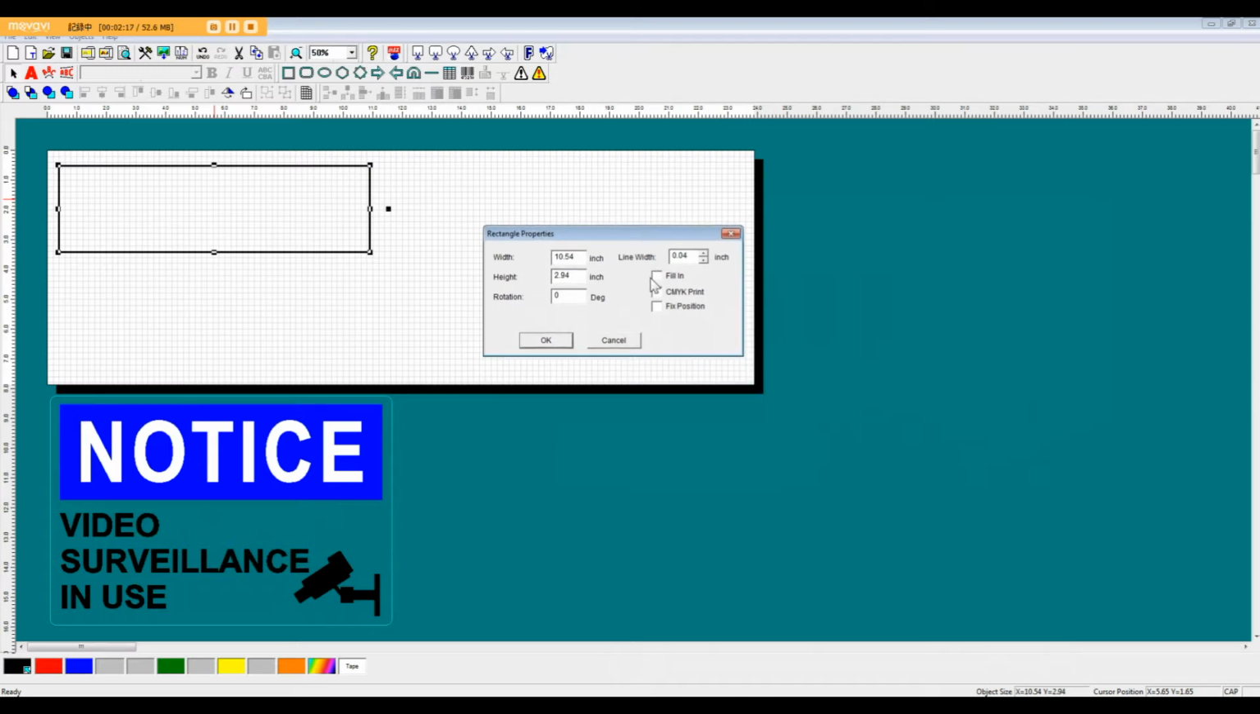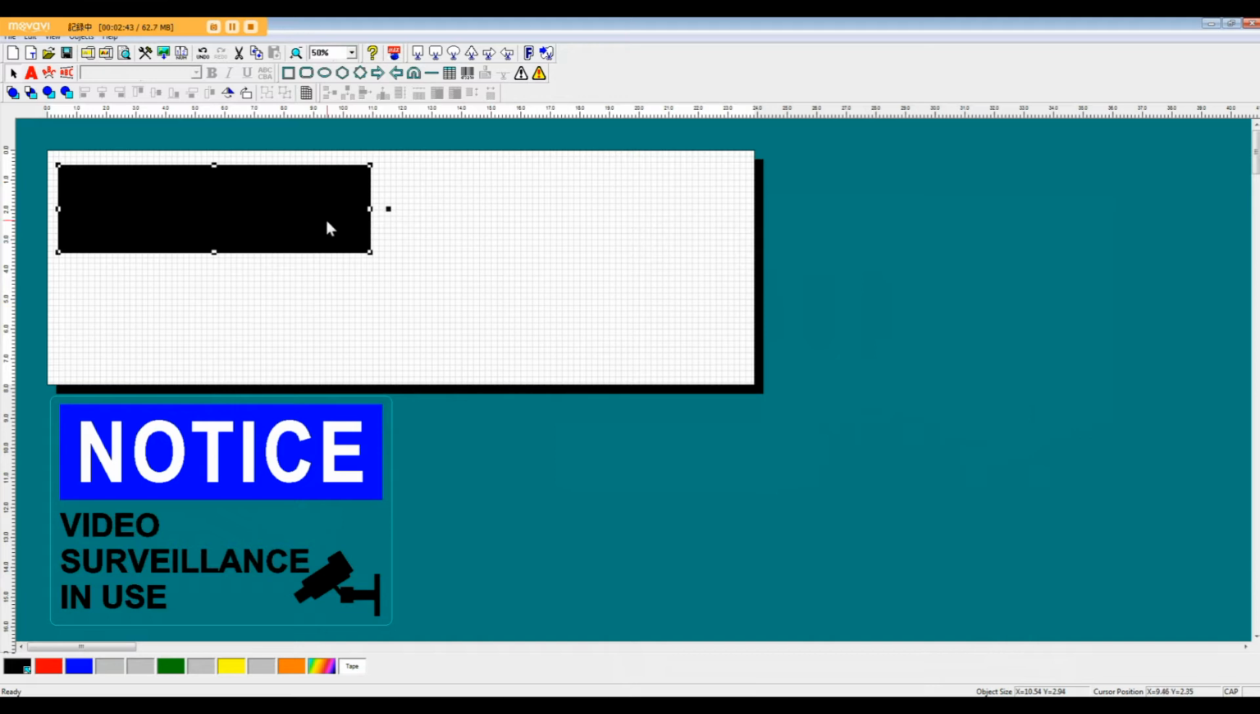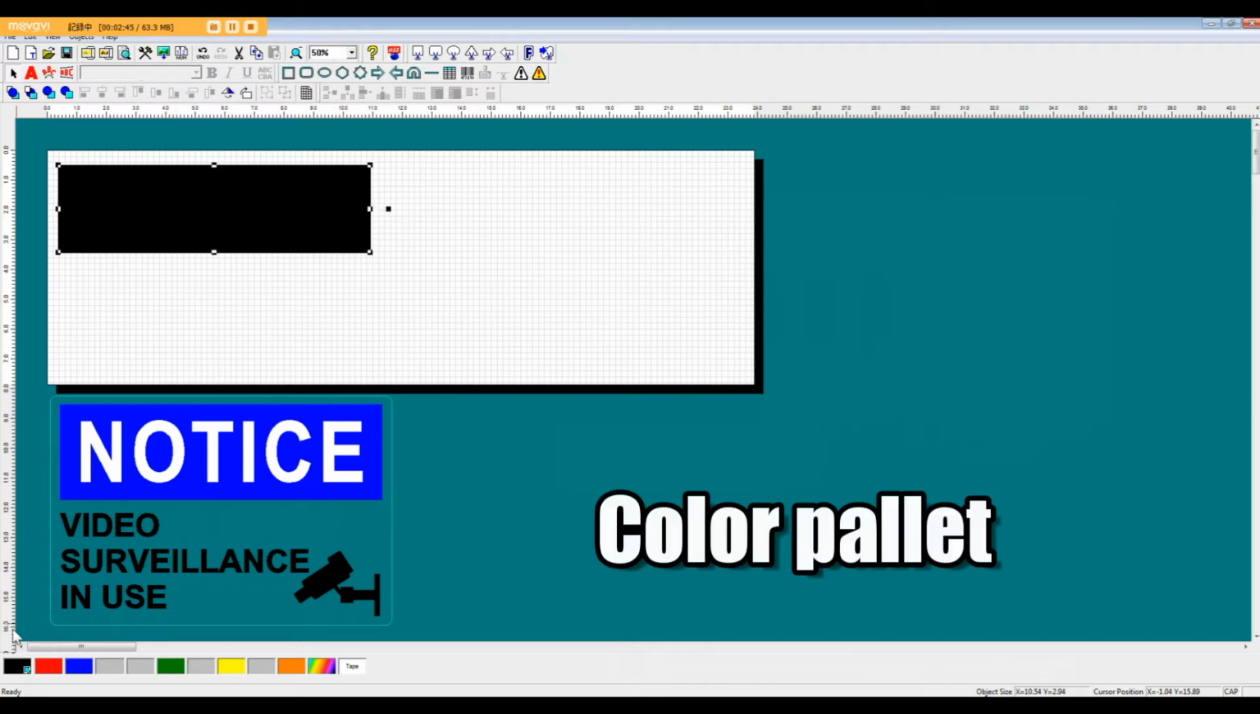Now for any object in the software, whether it's one of these design shapes or maybe a cut shape, some of the symbols or even the text boxes, if you double click on it, you're going to be able to bring up the properties box. So for this design shape, that's the rectangle, we're going to get the rectangle properties box. What we want to do here is fill in this rectangle to make it a solid color. And then at the bottom here, at the color palette, we're going to change the color of this rectangle to blue.